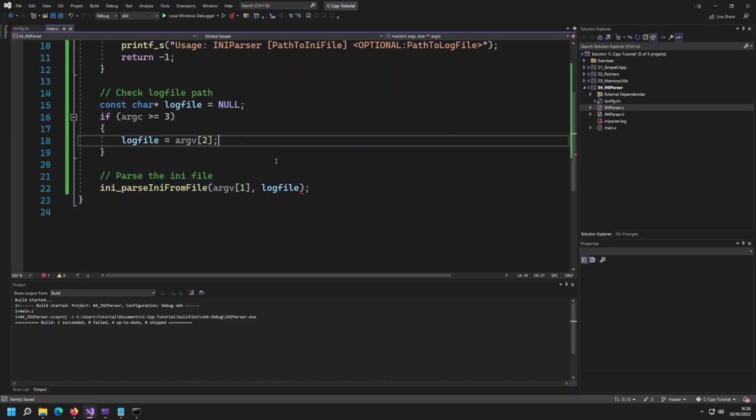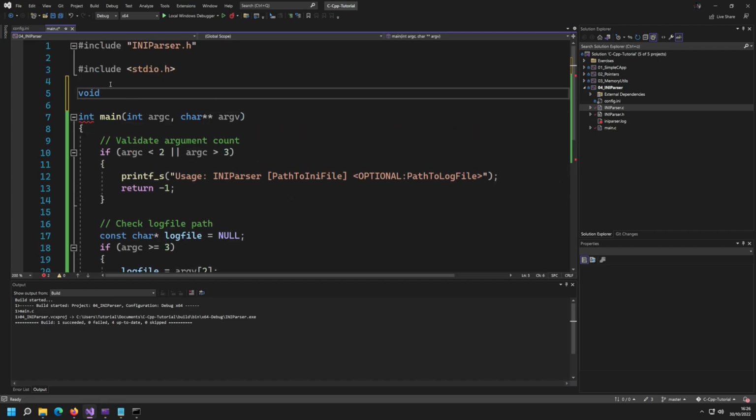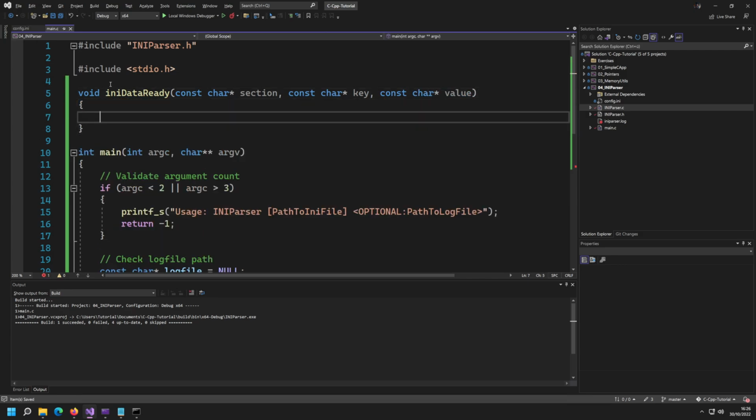And actually we need to have it here. You can see, if I have it like that, it's not going to work. I need to write a function for that. So let me write it. Void ini, I could just call it ini data ready here. Const char pointer section, const char pointer key, const char pointer value, and then I'm going to have a body that is going to be implemented in a second.